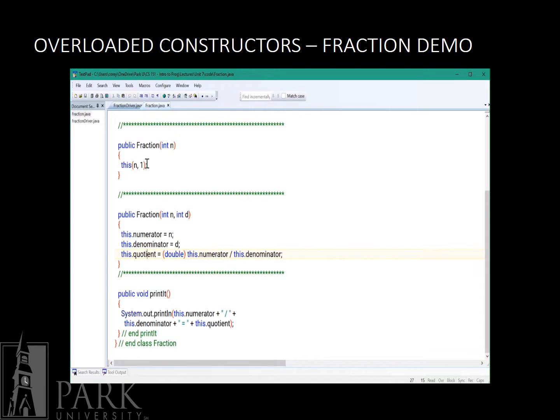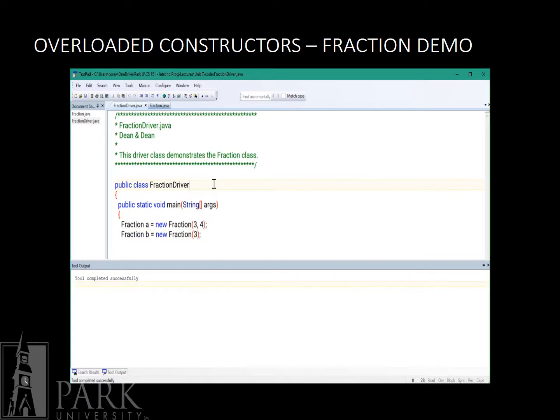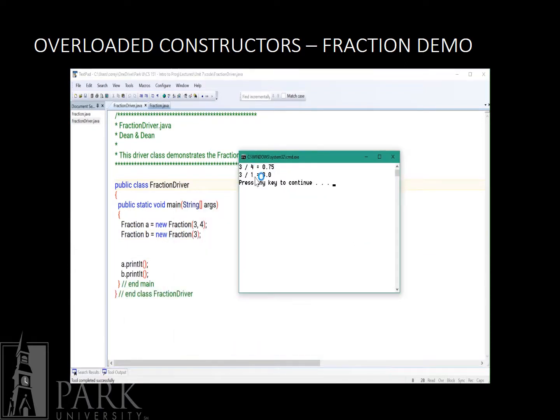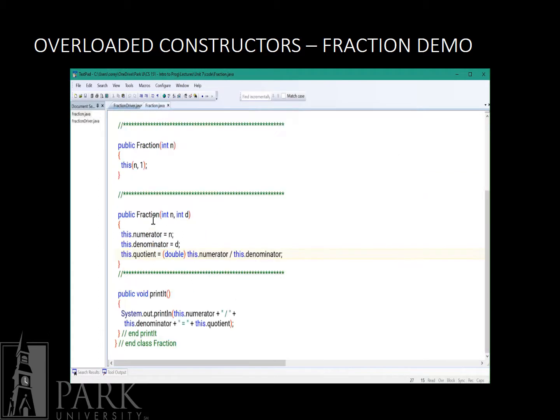So let's go ahead and run it and take a look at it. We'll compile it, and we'll run it, and pull this over here. There you can see that 3/4 equals 0.75, and 3 divided by 1 equals 3.0. So that's how you can make a call to this to run other constructors.